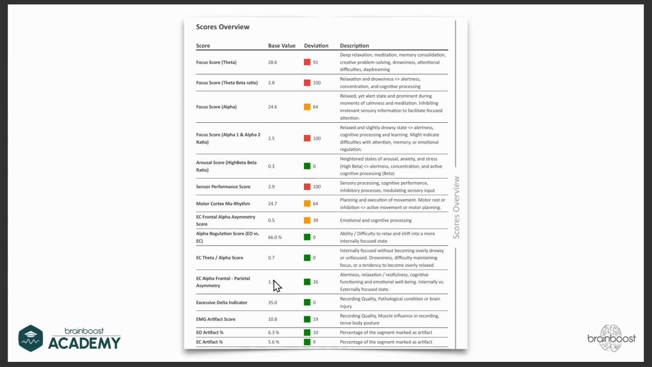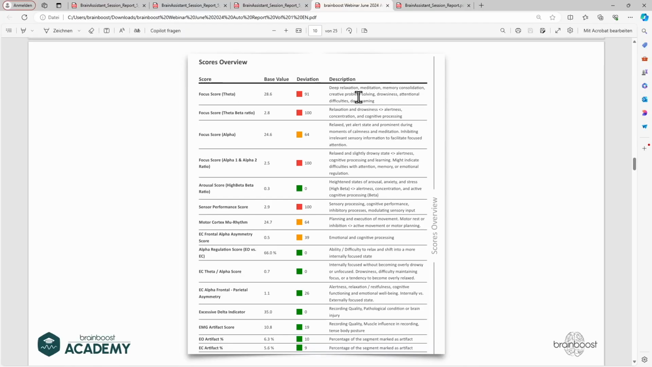By the way, this example is also just a very short simulated data thing, so it's not a real report. Then we have yellow, which means you're kind of in the middle, and red means, let's take a closer look. Maybe we can find a good training protocol for you. So this is what pops out.